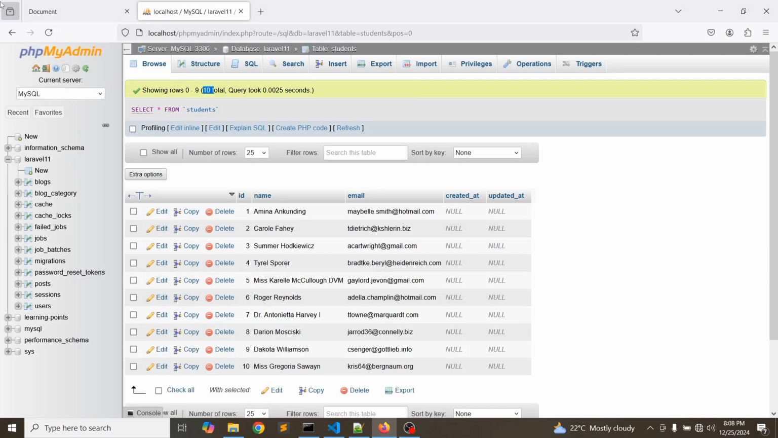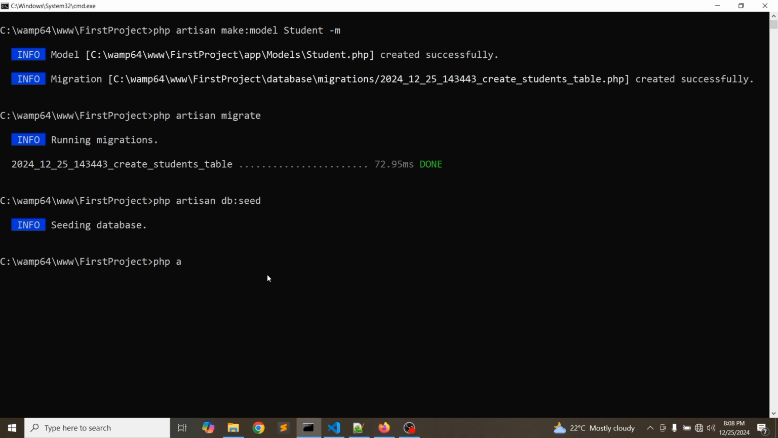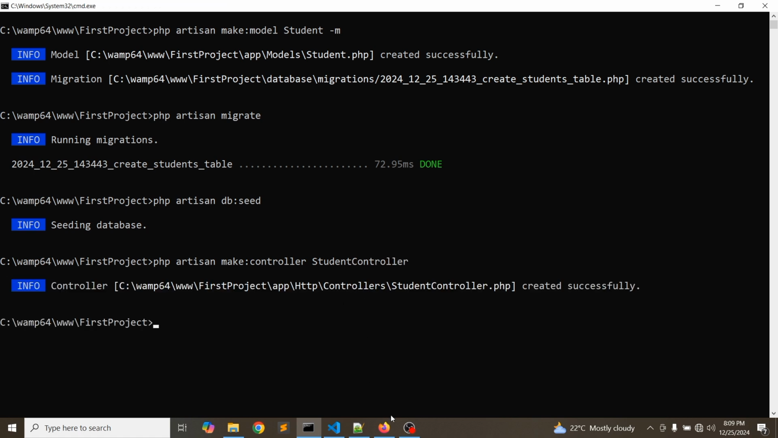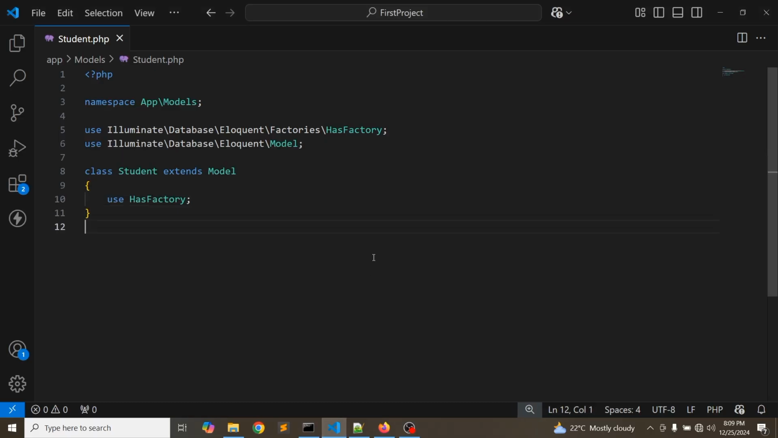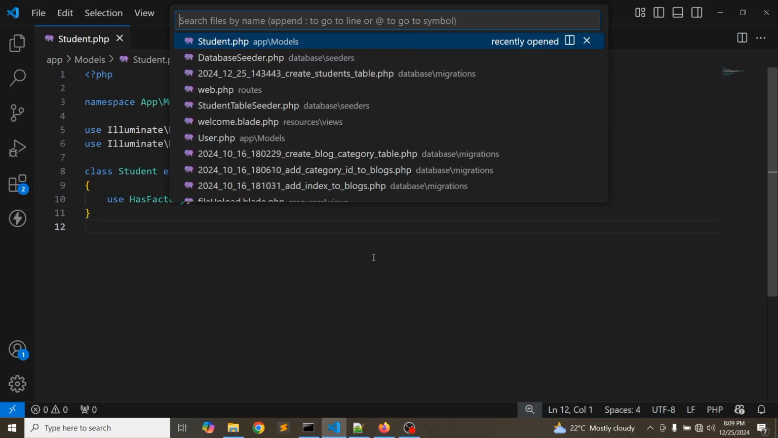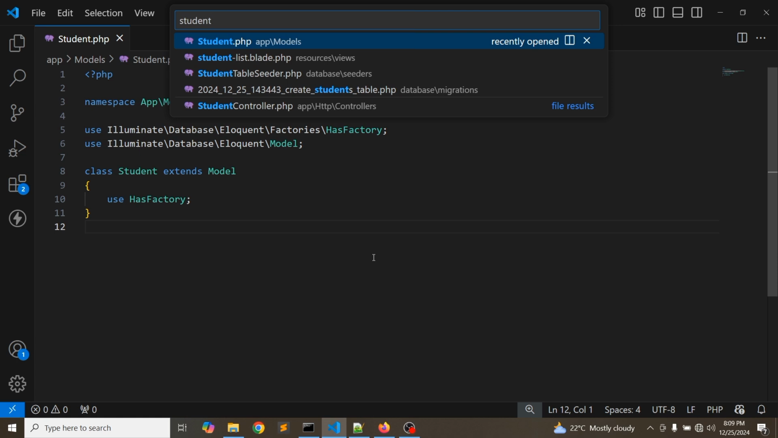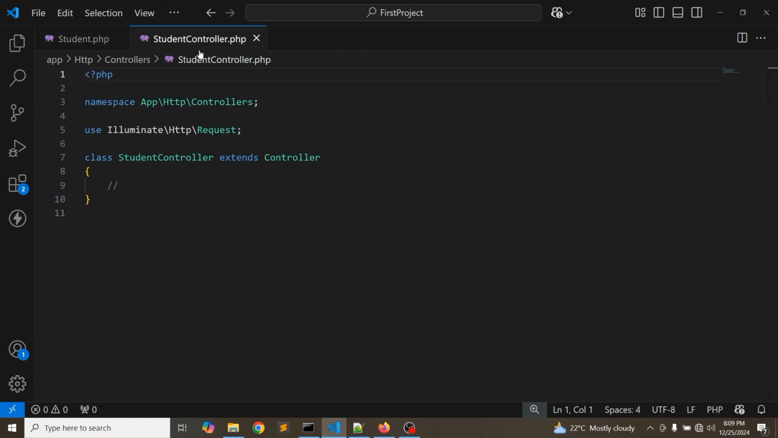Now I want to fetch this data with an Eloquent query, which means we will not write any SQL query. So let's create a controller. PHP artisan make:controller StudentController. It will create a student controller. Let's go into app, Http, Controllers, and we'll get the StudentController.